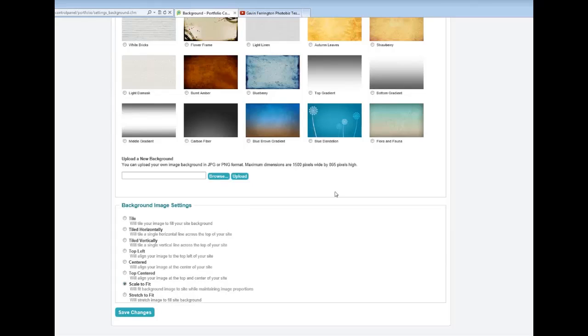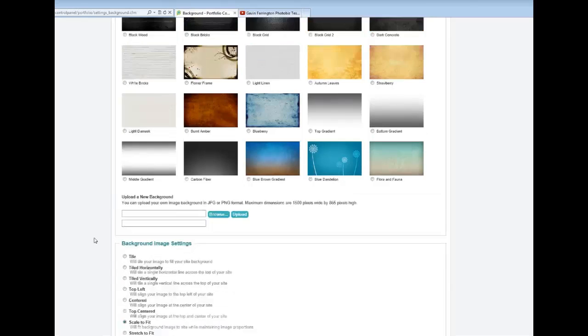And then depending on what type of background you use, you have the image settings at the bottom. So say you used a tile background, you want to make sure and select to tile that background so it shows up correctly for your clients. So that pretty much covers backgrounds.